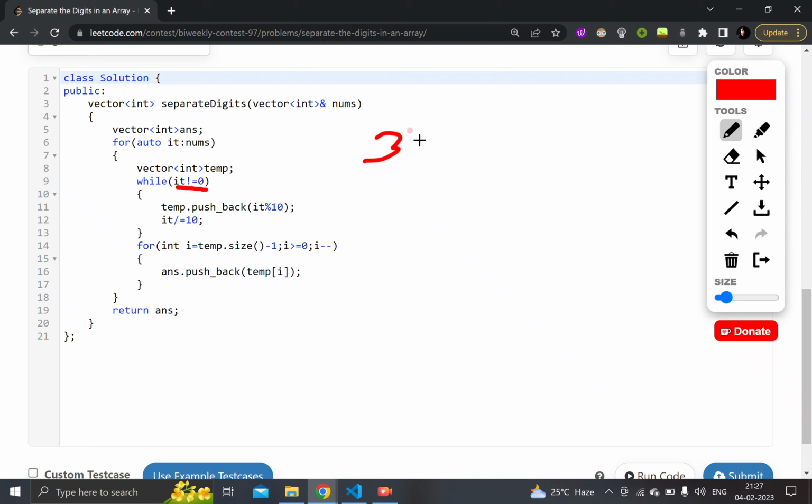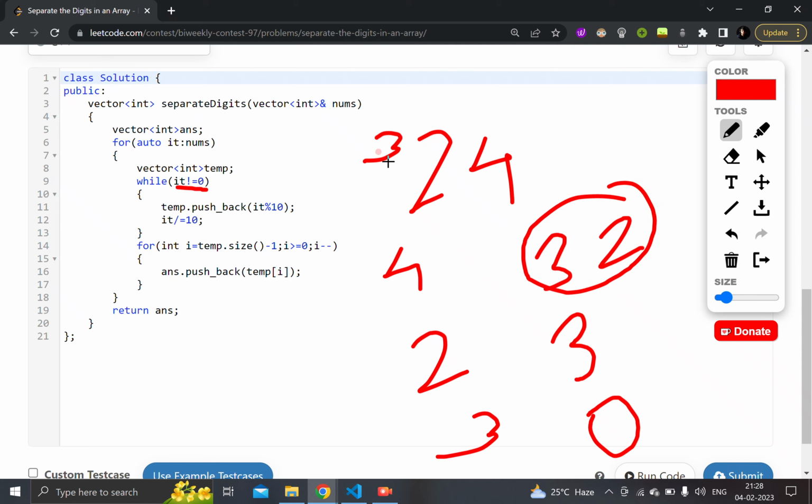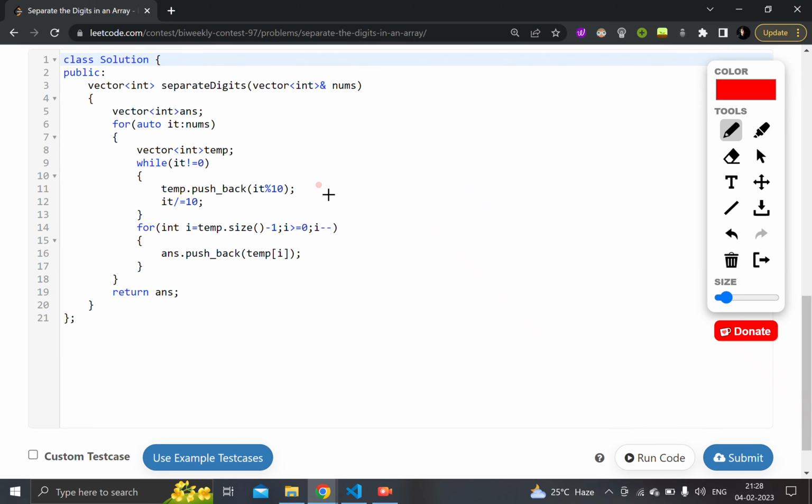If the number is 324, then first I will extract 4, then the number will become 32, then I will extract 2, then the number will become 3, and then I will extract 3 and the number will become 0. So in each iteration my number will decrease by a tens place, basically it is reduced by a power of 10, from 324 to 32 to 3. It's basically understandable, it's how we count the number of digits in a number. It's not anything difficult.